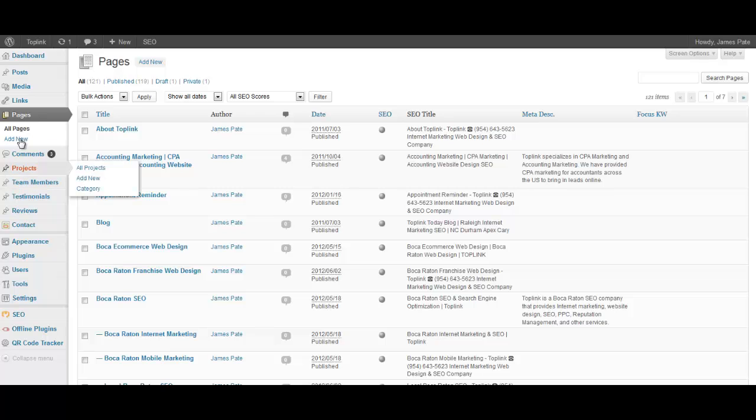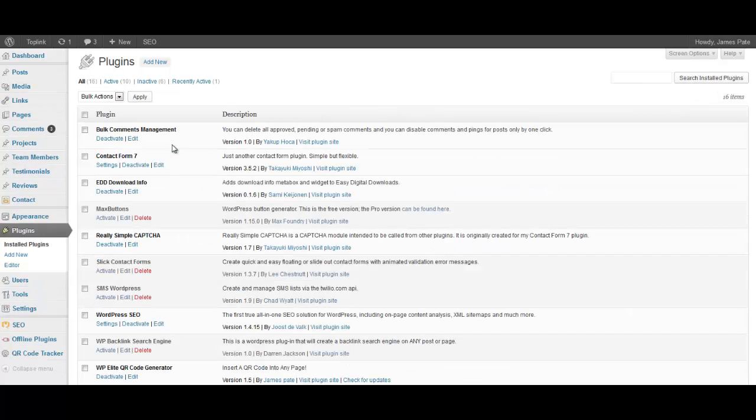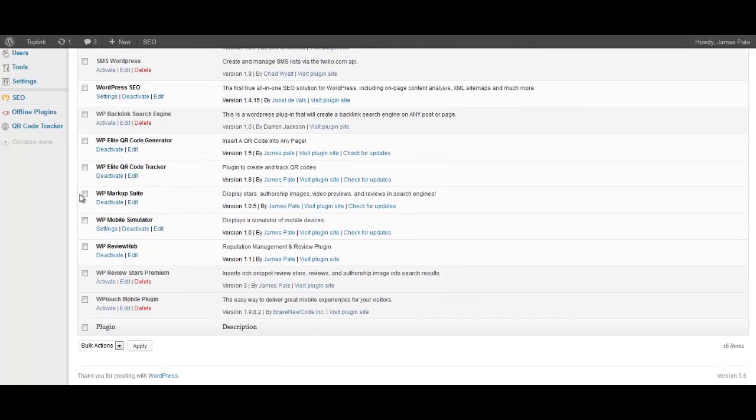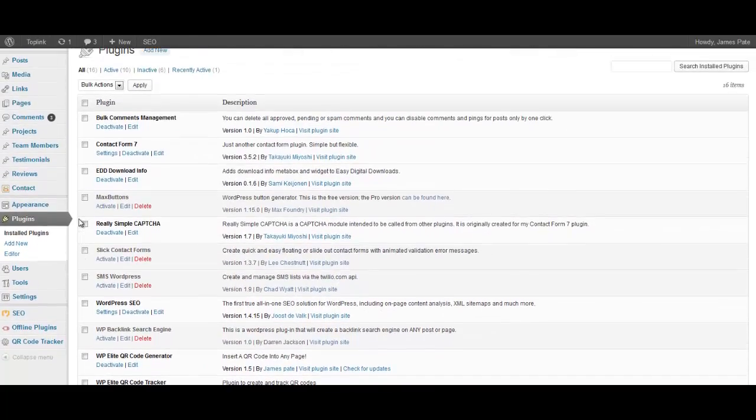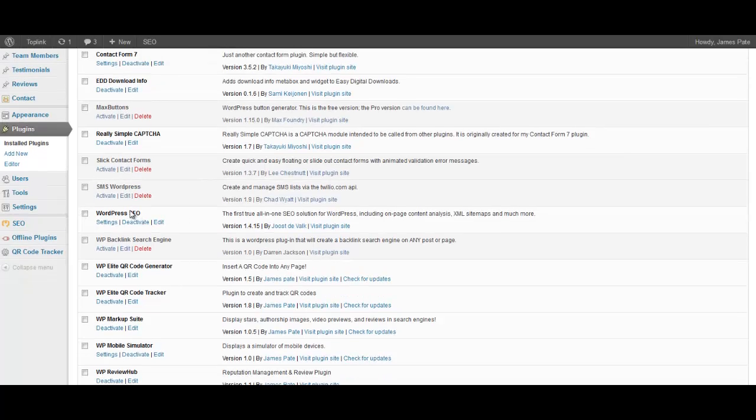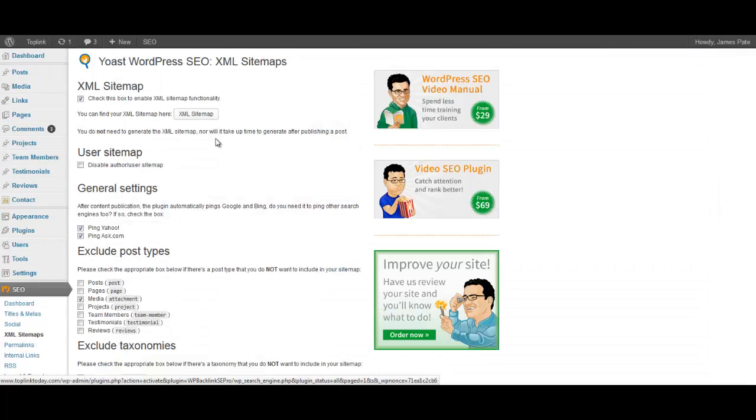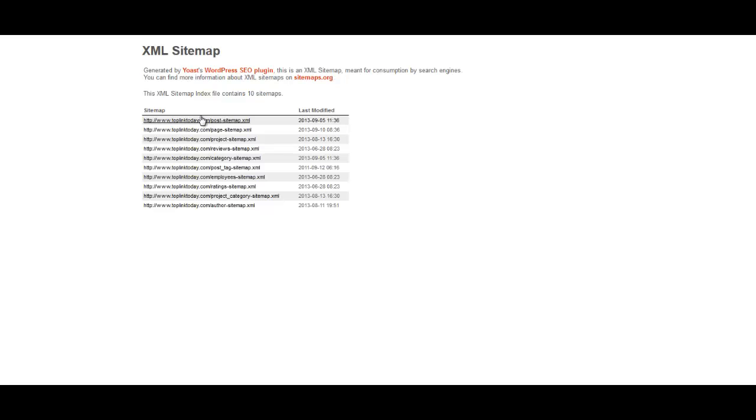But if you get this plugin called Yoast SEO, it's actually called WordPress SEO, but it's made by this guy, Joost de Valk, I don't know how to say his name, but it's pretty much the best SEO plugin that I've seen. So if you go right here, this is the plugin, XML sitemaps. You'll have an XML sitemap, just make sure this is checked and saved, and then you can check out your XML sitemap here, and it basically makes a separate sitemap for every single different thing.